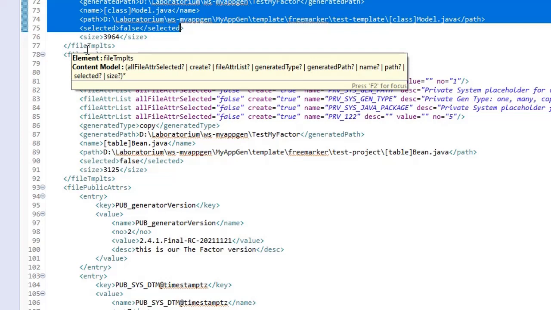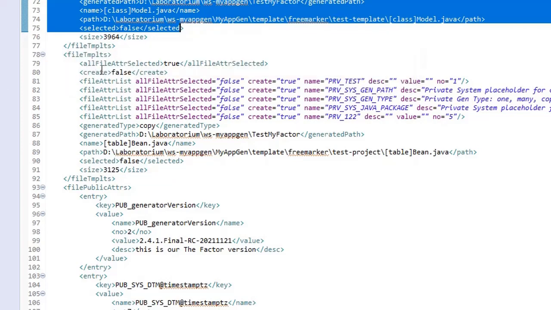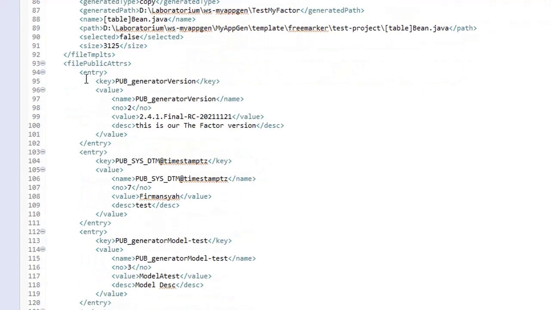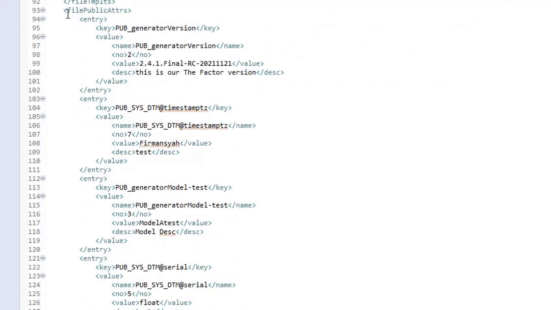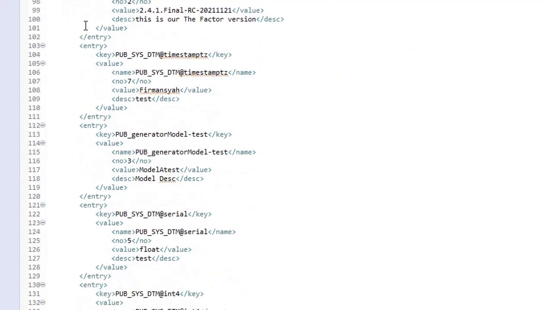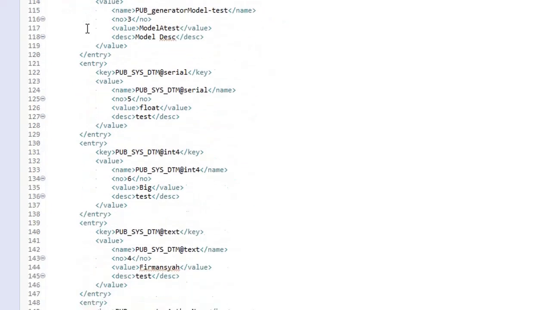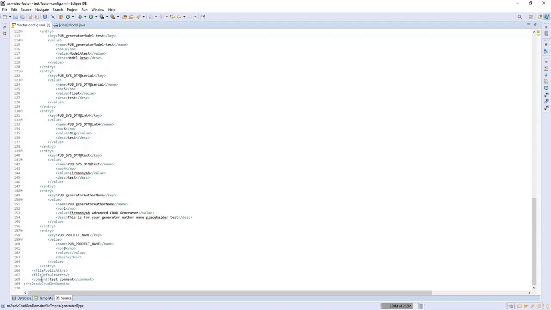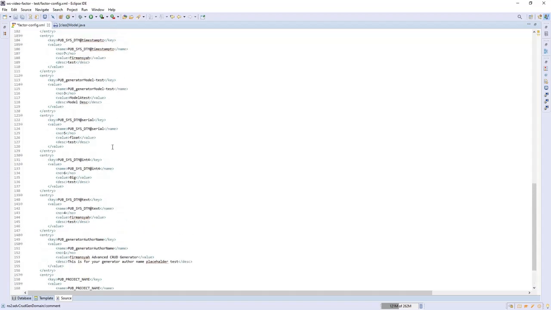Then the XML or the file template tag for this one, we also have two inside this XML editor. And then the last one is the public attribute. This is the list of the definitions of public attributes. And then the last one is the comment. Inside the comment you can have some information or description about this factor configuration XML editor.